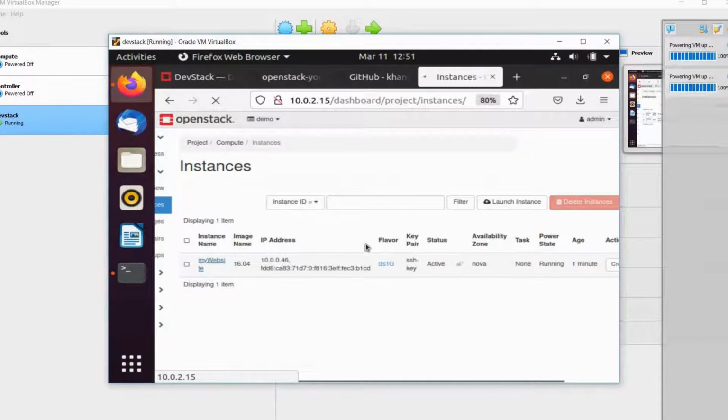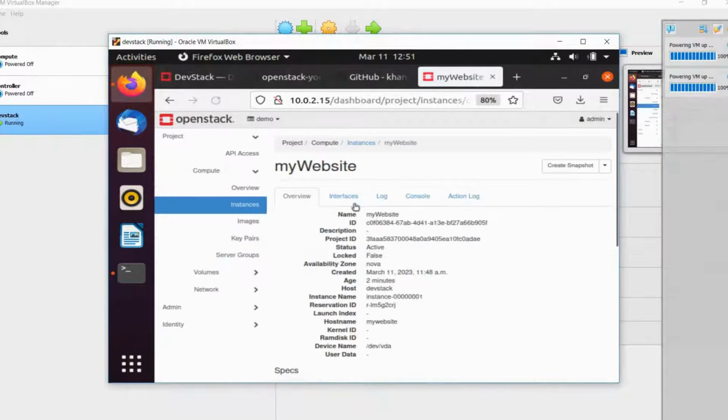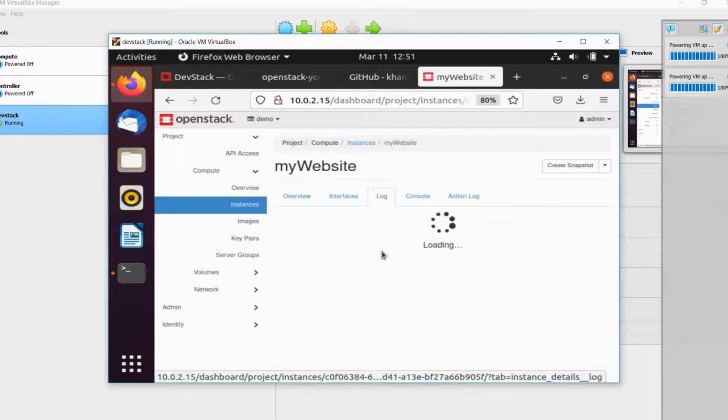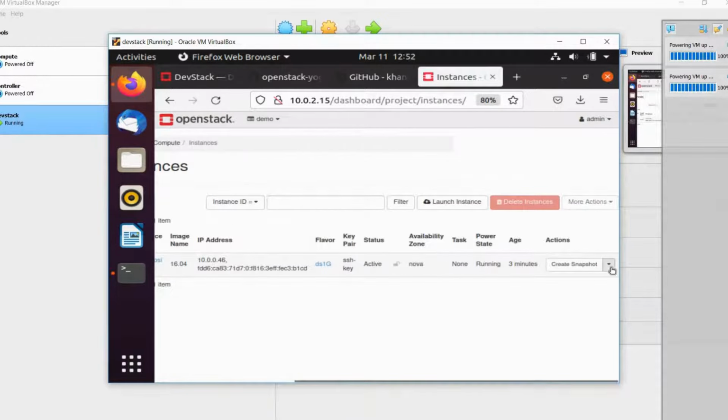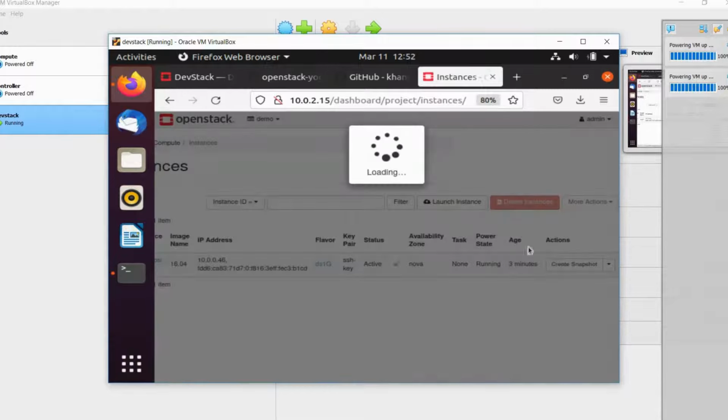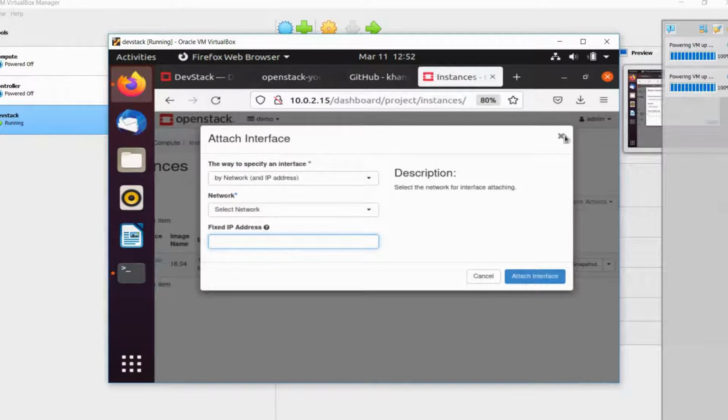The virtual machine is now running. Here is a detailed overview of the instance. We can find also the log and console. Now, in order to make the machine accessible from external, we have to attach a floating IP to it.